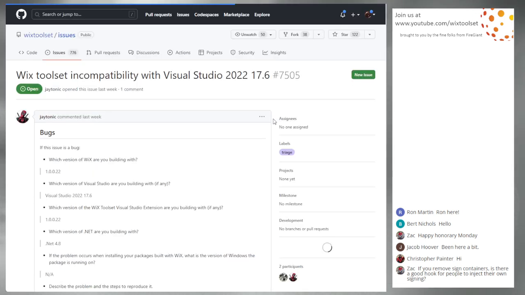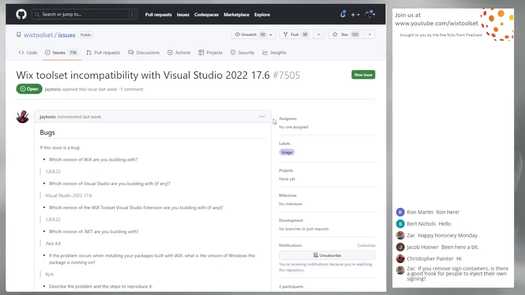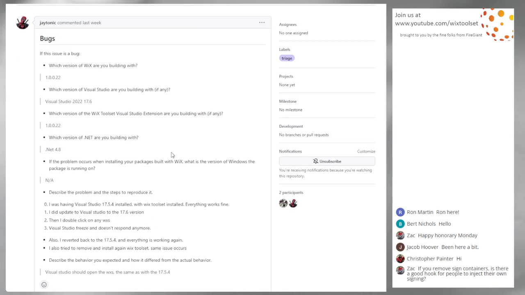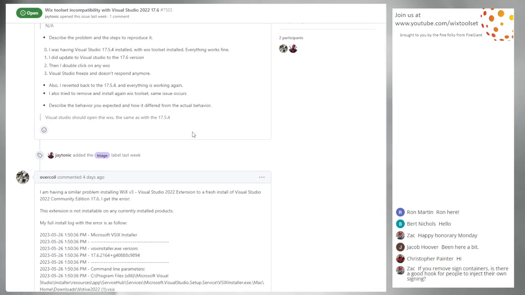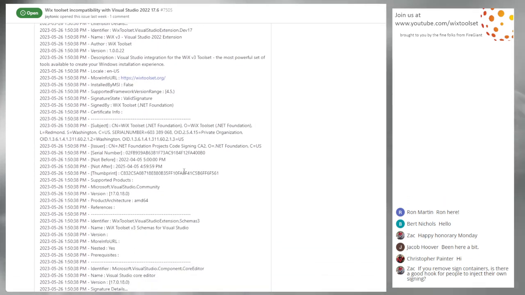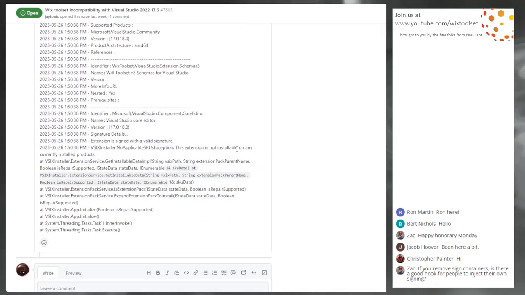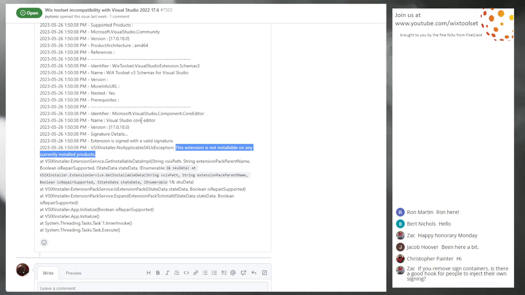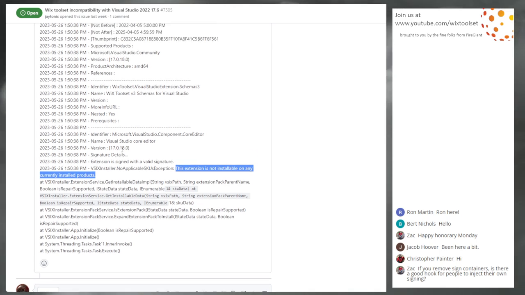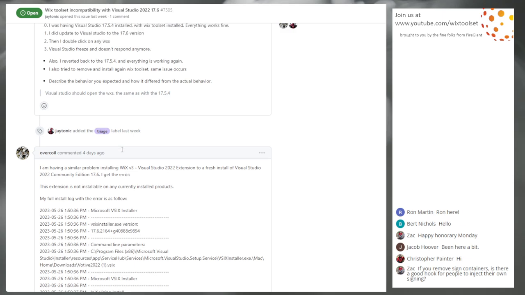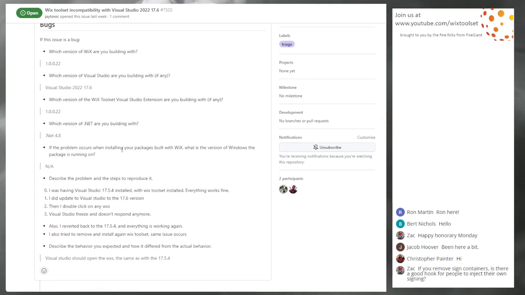7.5.05, WiX toolset and compatibility with 17.6. I can't reproduce this. Okay. I was able to install votive 22 on 17.6.1 and then 17.6.2. I never tried it with 17.6.0 just because it was so quickly replaced that I didn't have a chance, but I'm able to install it and open projects and click them and whatnot.